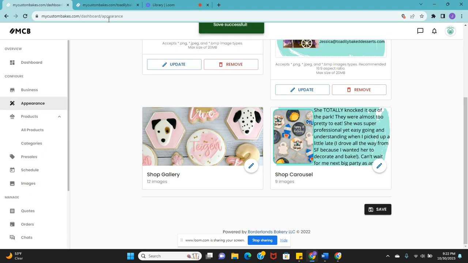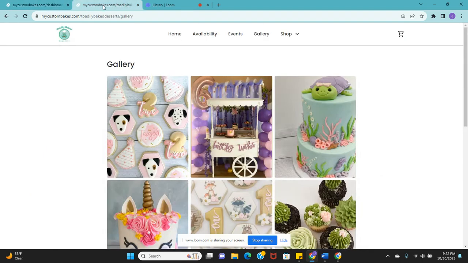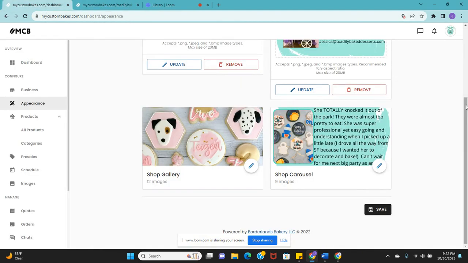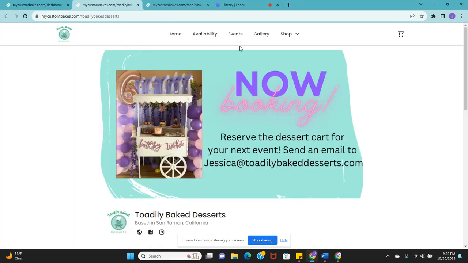So let's hop over to the shop gallery on our website. I'm going to show you actually again really fast how to get to your website. If you don't already have your tab open, you'll find the circle in the upper right hand corner. Usually it has your logo on it. If you've added your logo, click there and it'll drop down this and you can go visit shop. And now you're at your website.